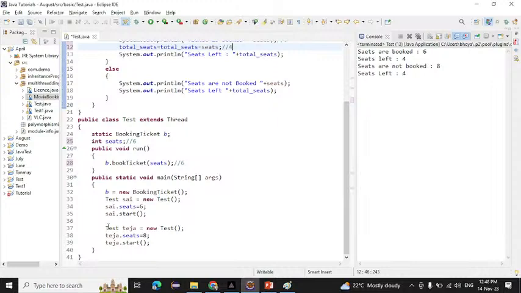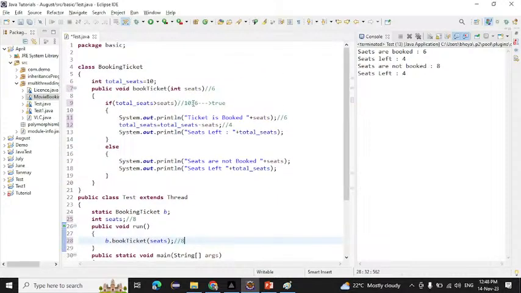So it will come downside. Here we have created another person with the name Teja. So Teja dot seats. Teja wants to book 8 tickets. So what is the value of seats now? That is 8, right? So Teja dot start, and it will come here again, B dot bookTicket. What is the value of seats here? 8. So it will come here again and check that. What is the value of total seats here? See, 4, right? Is 4 greater than 8?